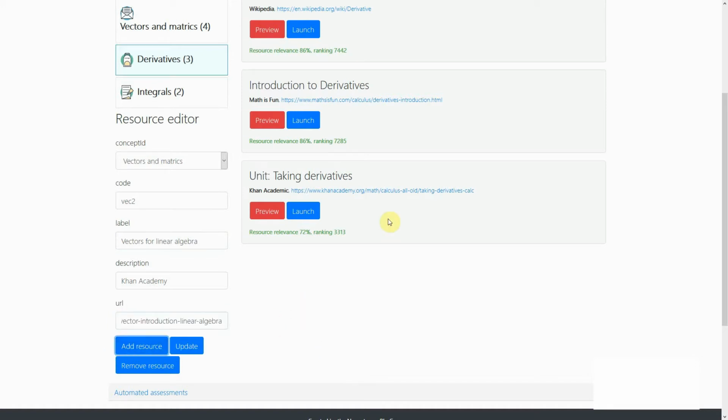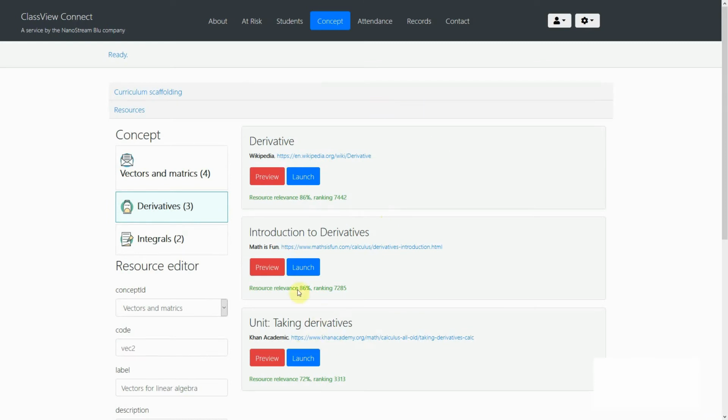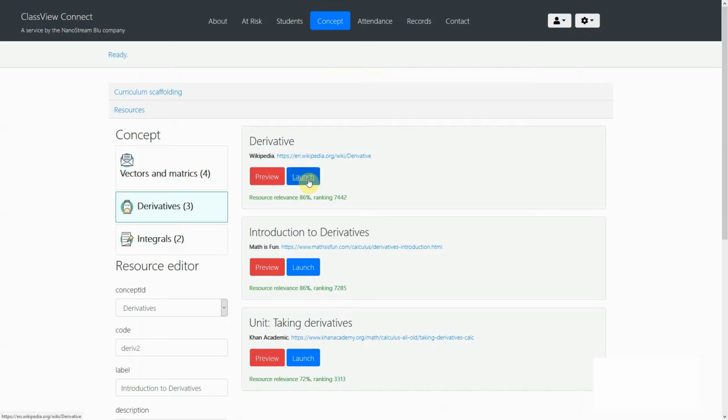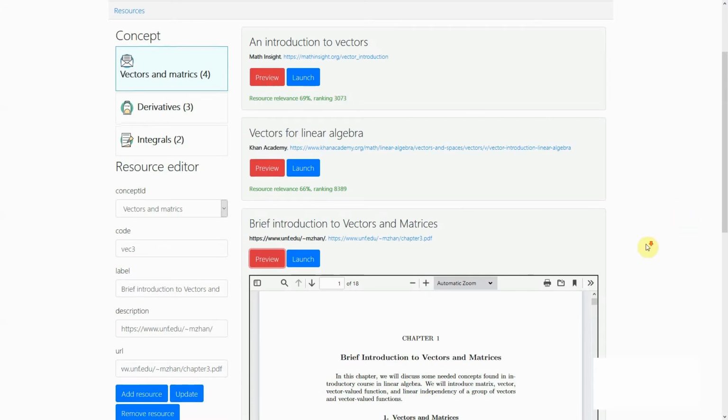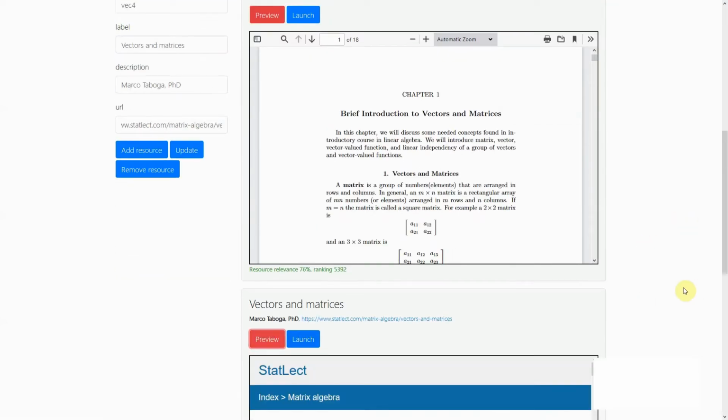Notice the ranking which tells us how relevant a resource is and how highly rated it is in teaching that topic. We can open up a resource by clicking on the Launch button or on the link. This takes us directly to the resource. We can also preview a resource in the same component.